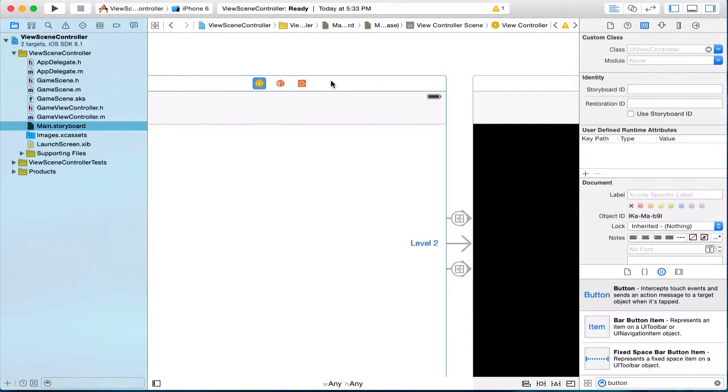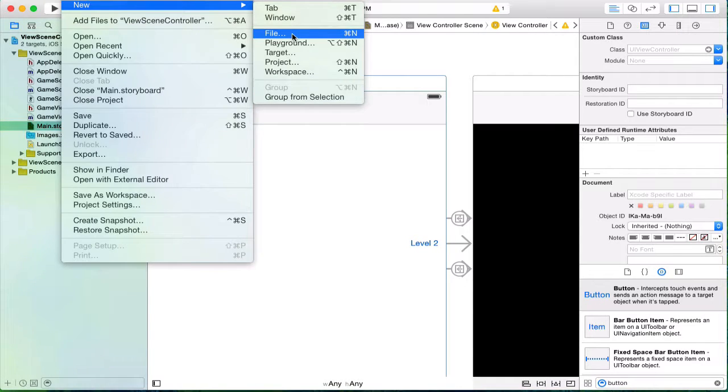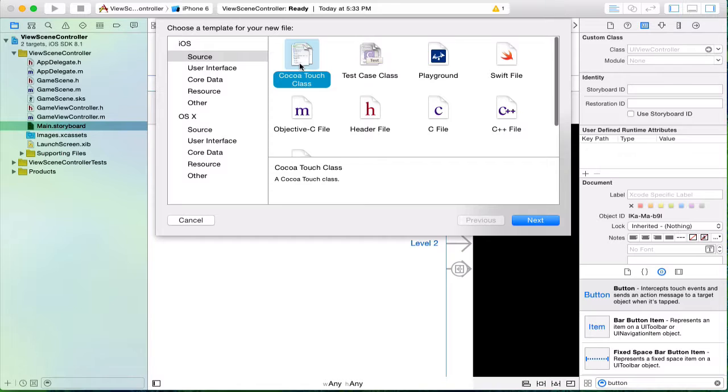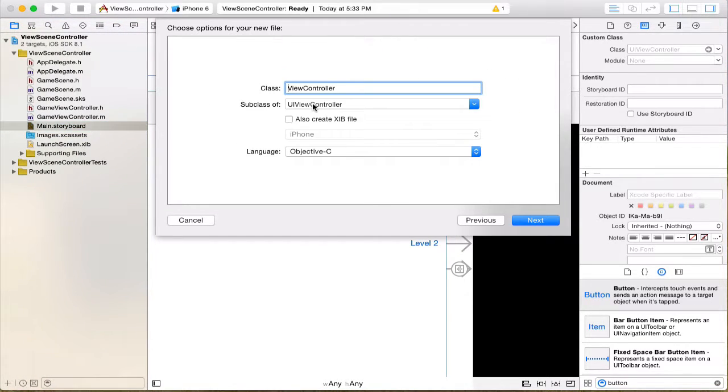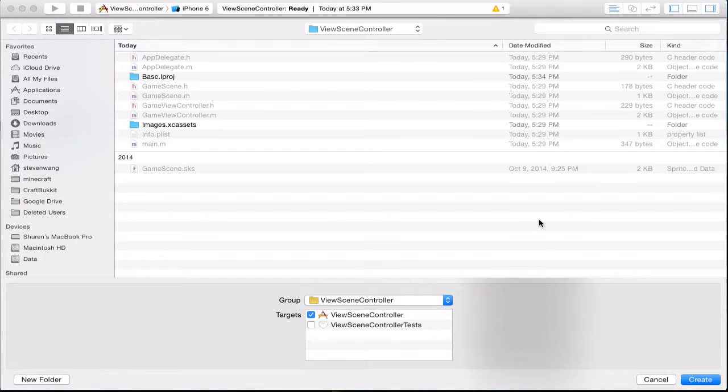So to do this, you're going to go to File, New, File. We're going to go to Cocoa Touch Class, then press Next. We are going to name our file Main View Controller because it is the main screen. Make sure it's a subclass of UIViewController and the language Objective-C. After that, press Next. Choose a place to save your file, preferably where you saved it last time, and after that, press Create.